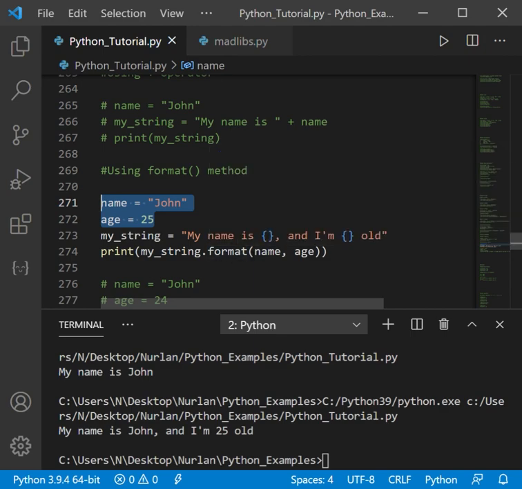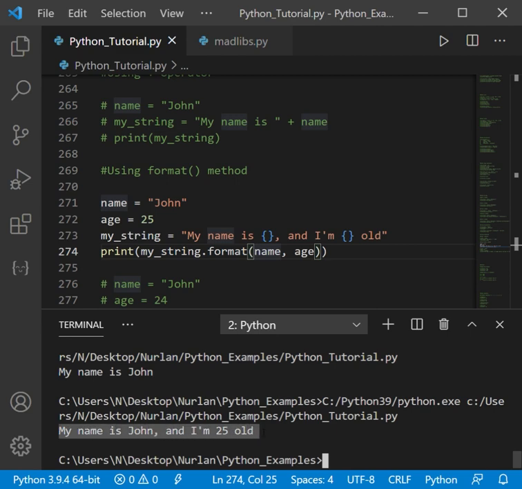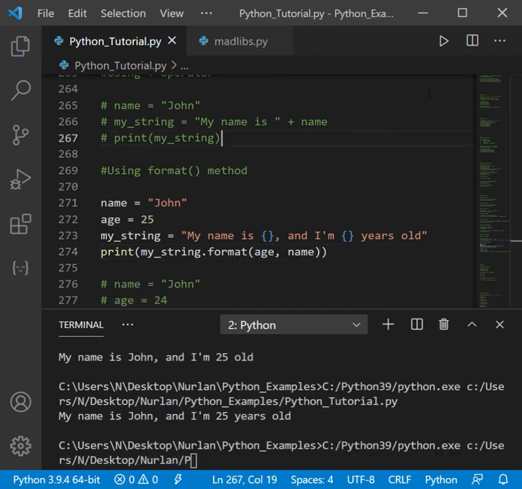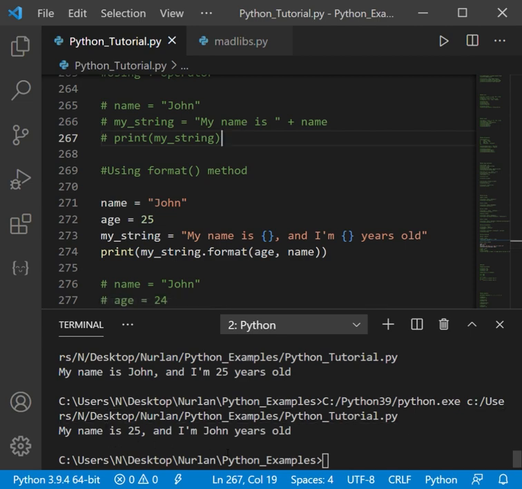And when we call the format method, we add variables in a line, and actually there is an order here. You can see that here we have the string. My name is John, and I'm 25 years old. I'm sorry, 25 years old. If you write age here and then name here, it will produce a funny result. My name is 25 and I'm John years old.